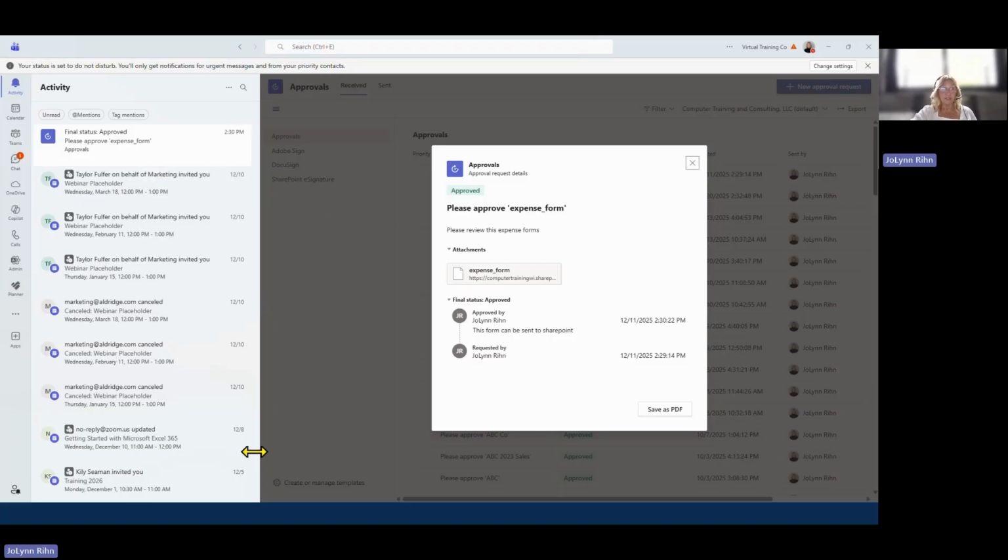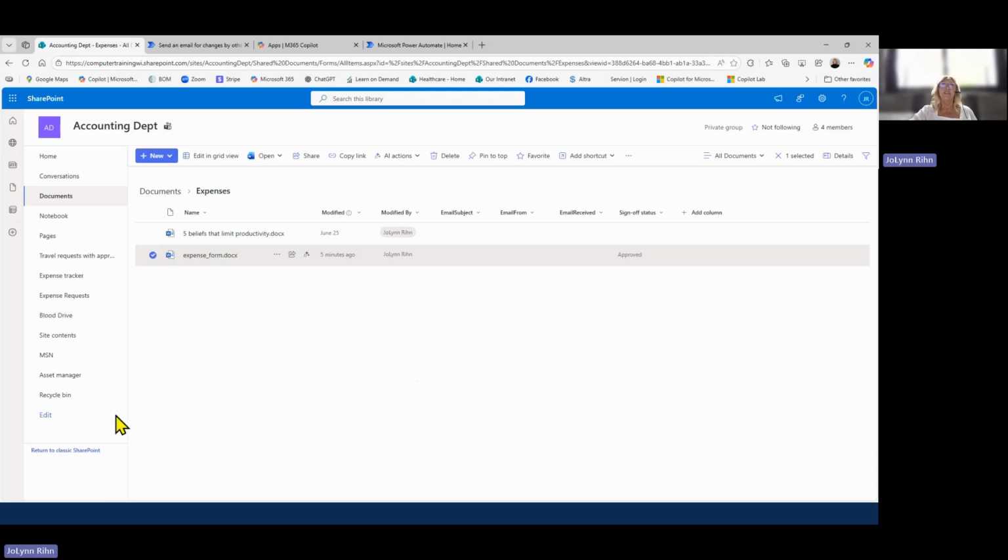And then back in the document library again, you can see that the sign-off status column now says approved. In the meantime, it actually said pending. So you would be able to go to a document library and see if anything is pending approval. So it's great that we have that capability.